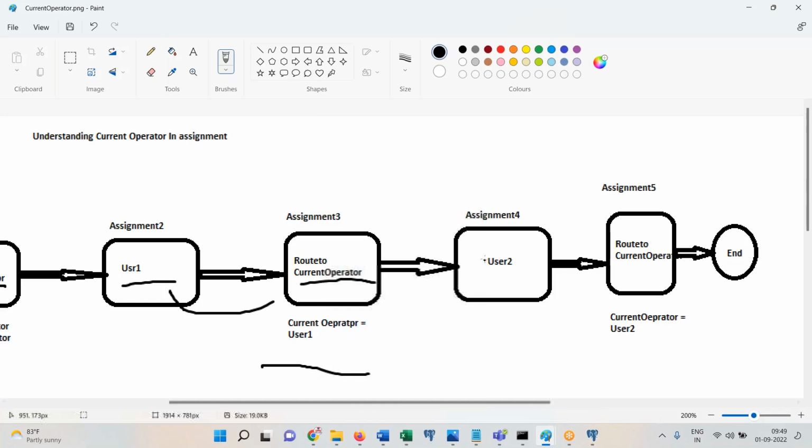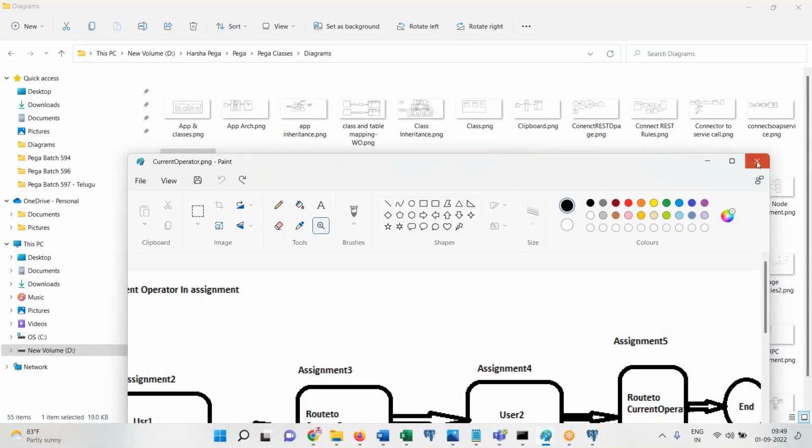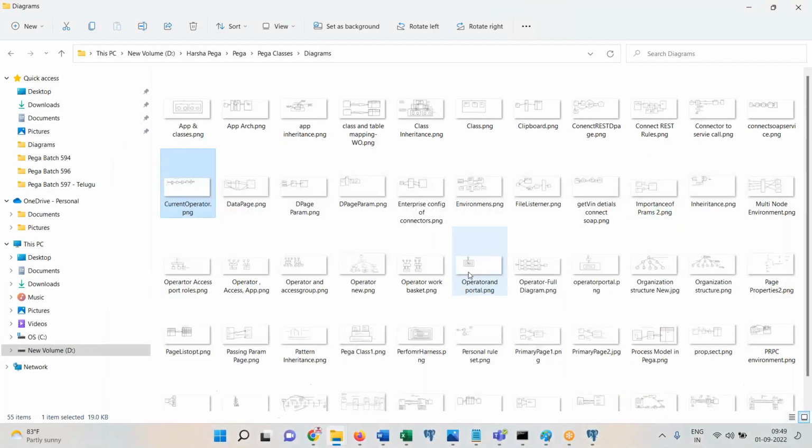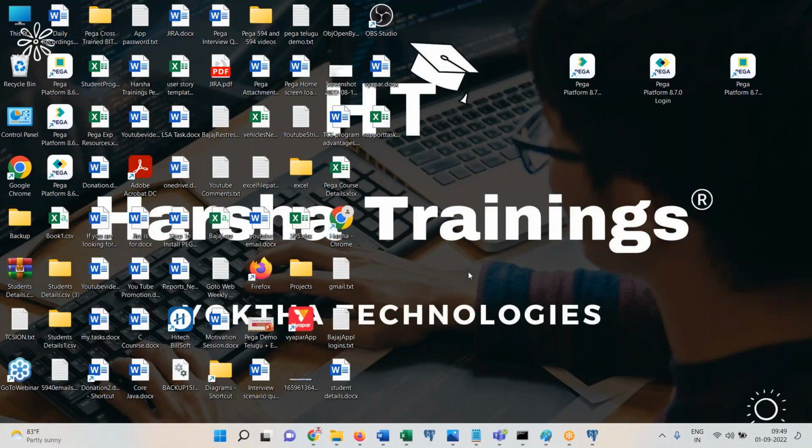And it is finished and routed to the next level, user 2. Assignment 4, who is current operator? User 2. Assignment 5, there is no one. Who is current operator? User 2. Understand, everyone clear? So this is the meaning of current operator. Current operator is the operator who worked on the previous assignment. If there is no previous assignment, meaning the first assignment itself is routed to current operator, then current operator is equal to create operator. Create operator is the one who created the work object. Everyone clear with the concept of routing, assignment, current operator, relation between operator and work queue?